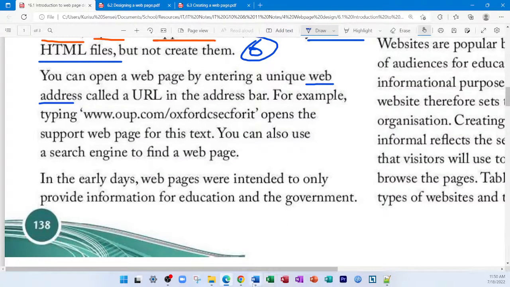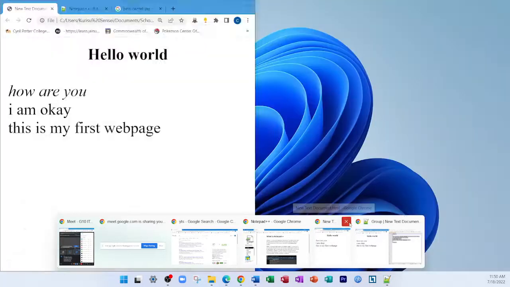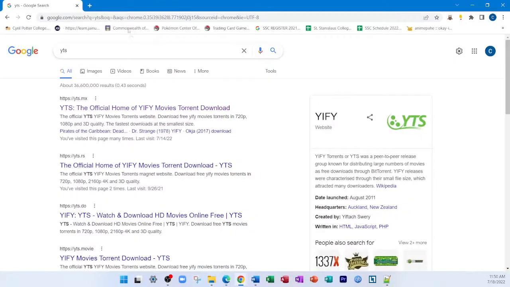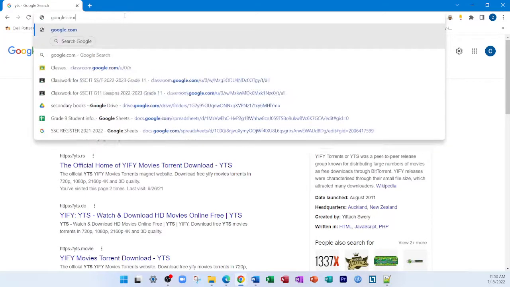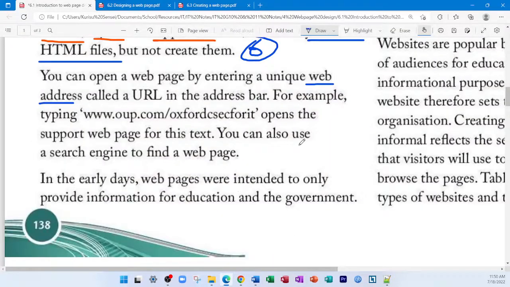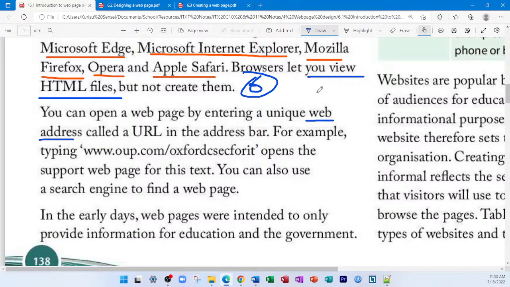So whenever you open a website, sorry, a browser, and you type in google.com, that is what we call a web address. Or we can also call it an internet address. These terms, you need to remember them. We can call it a web address. We can also call it an internet address.